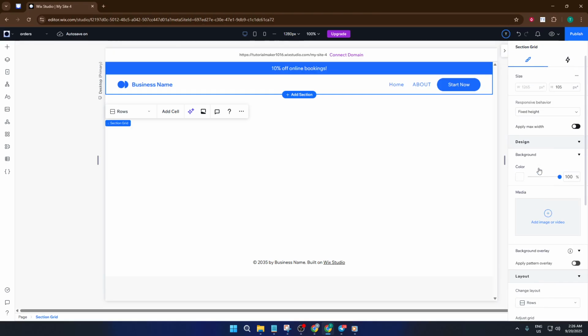And that's all there is to it. Now you've got a header on your Wix website that fits your needs, whether you stick with the automatic one or go for a custom look.